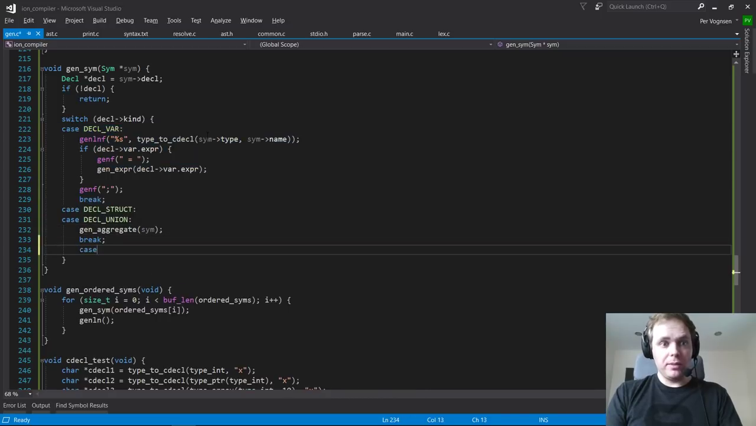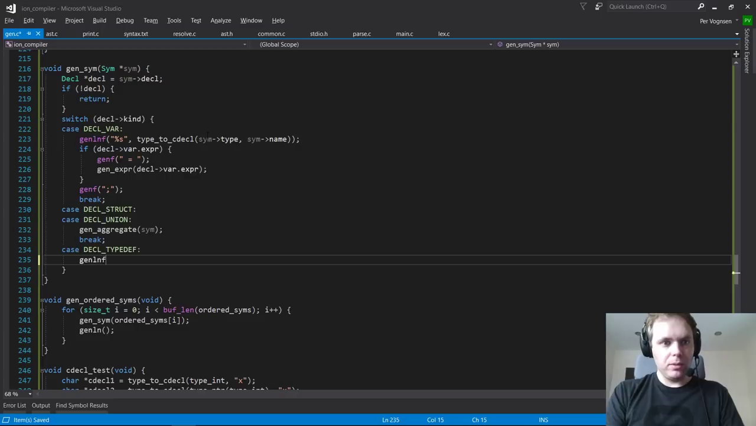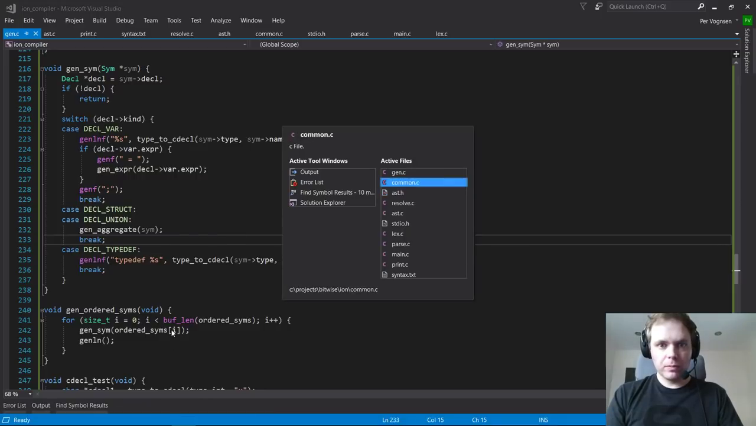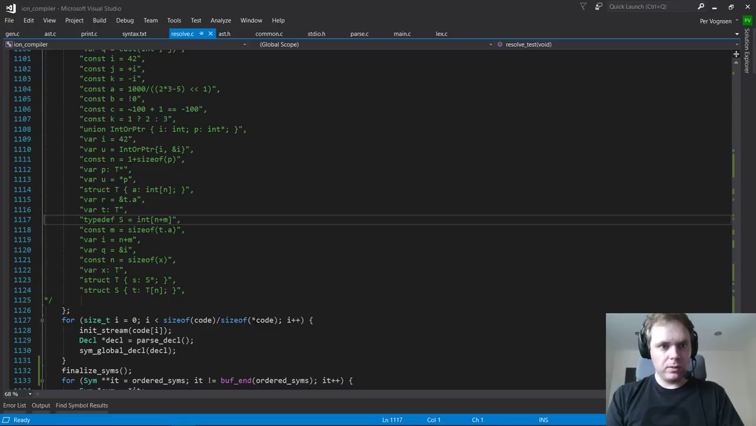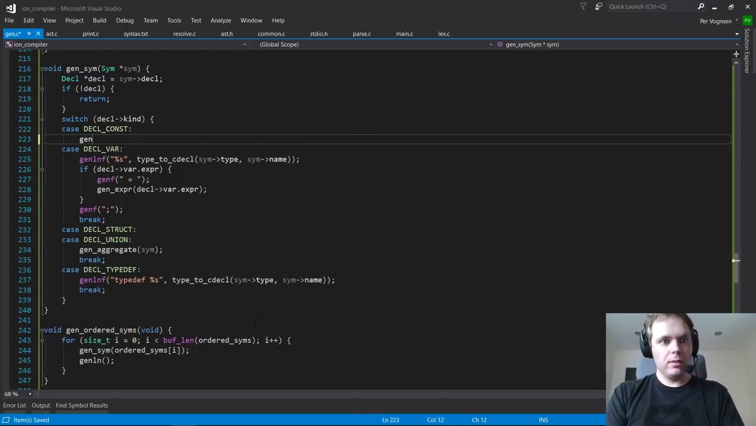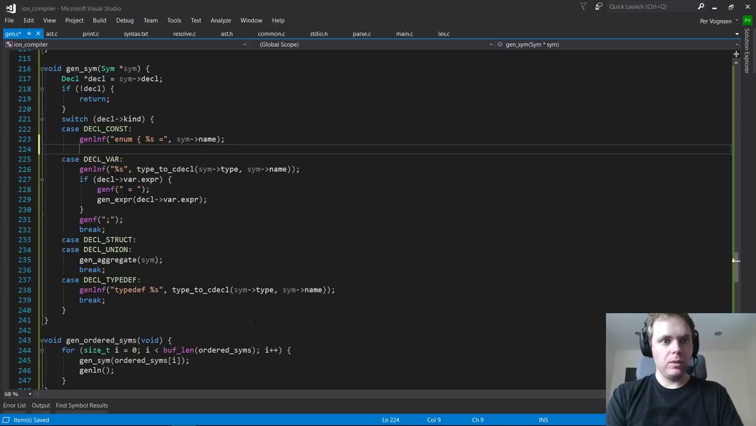We need to do something for typedefs. I think typedefs are going to be simple because we reuse our existing machinery or this existing function. So there's some typedef here. Actually, let's do const for now. So enum and then gen expression sim, I guess decl, const decl.